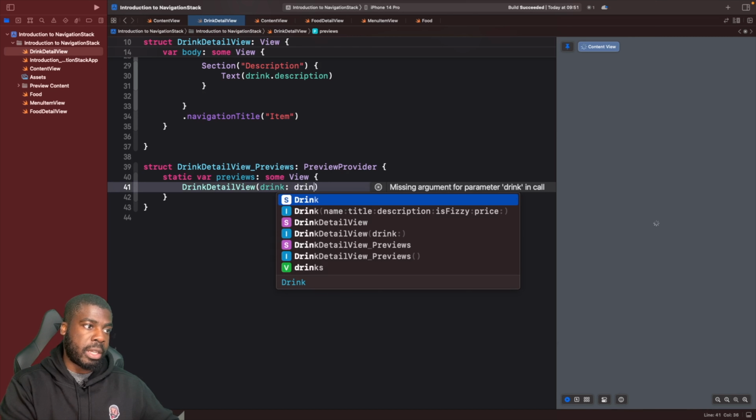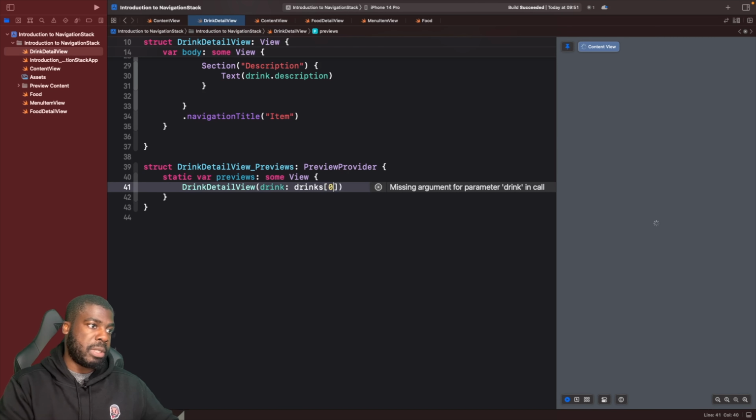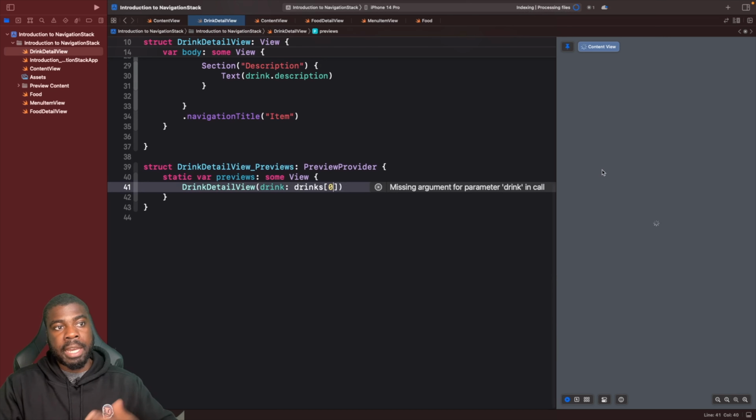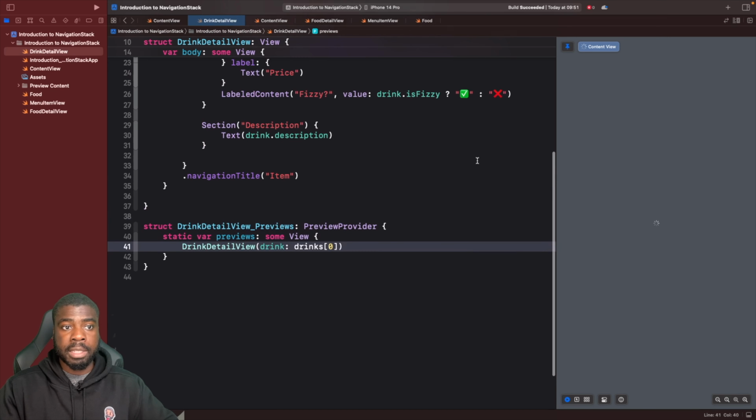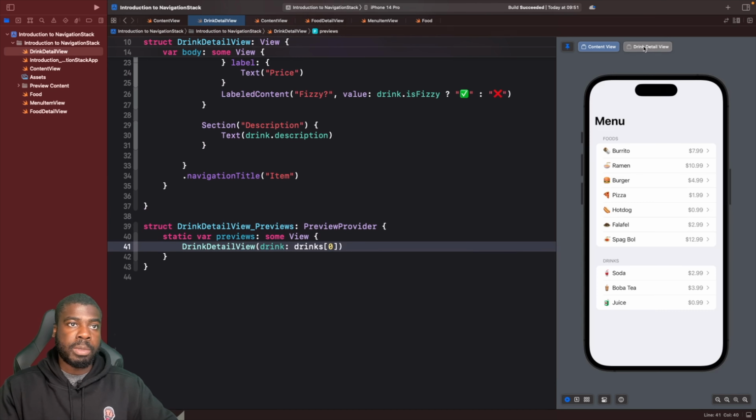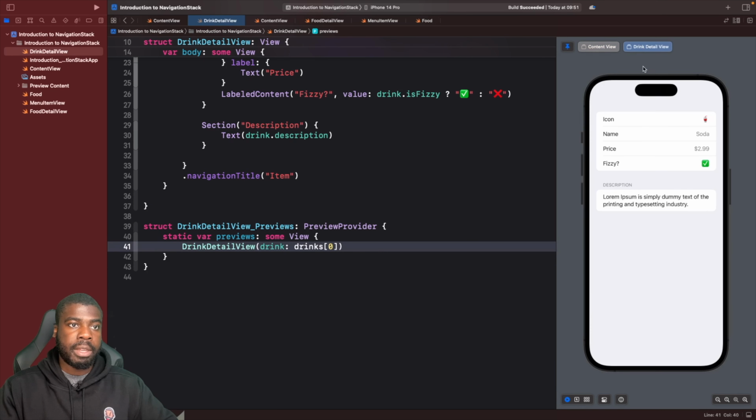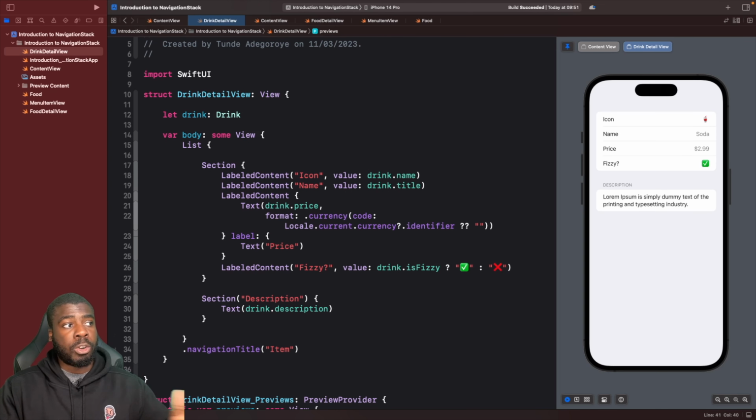So we're just going to say drinks and then subscript to get the first one. So now we should see our drink within our preview when this loads. If you just click here on drink detail view, you should now see information about the drink, which is what we expect. So our view is now ready to use.